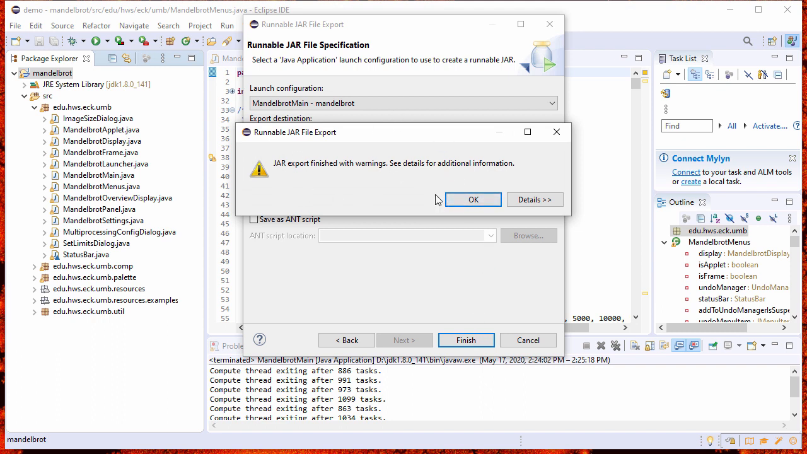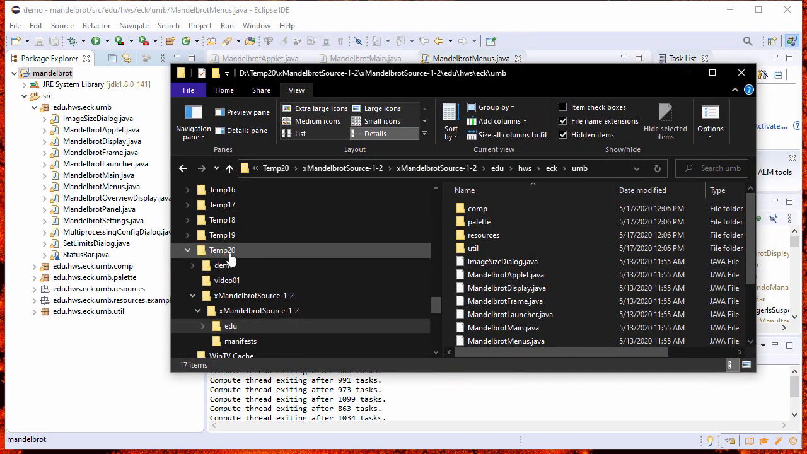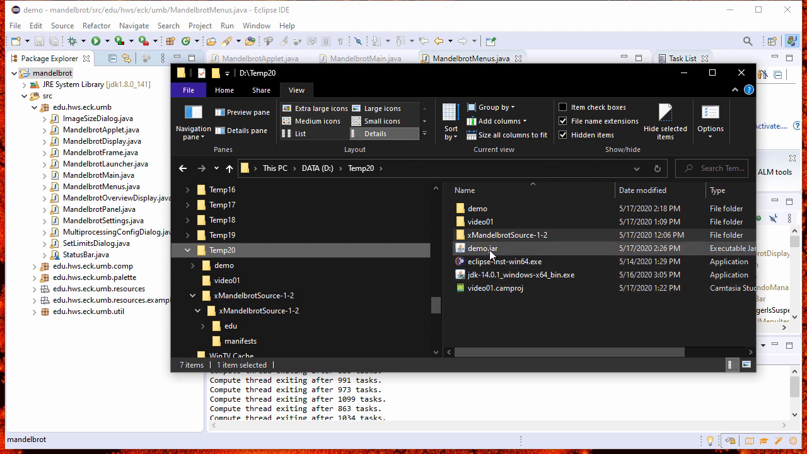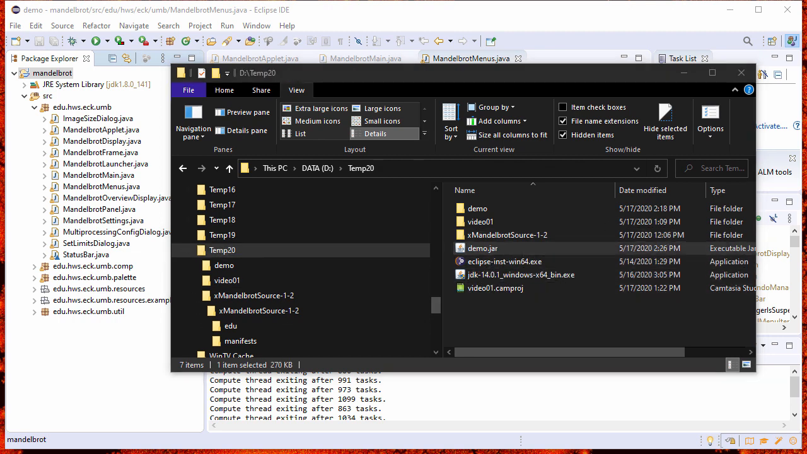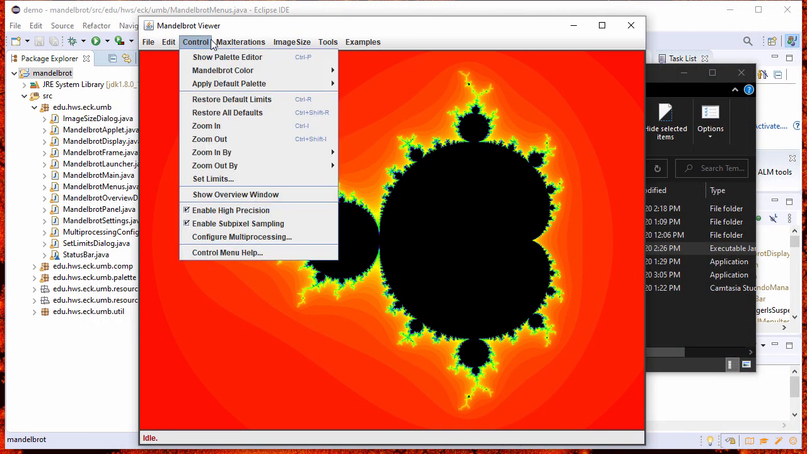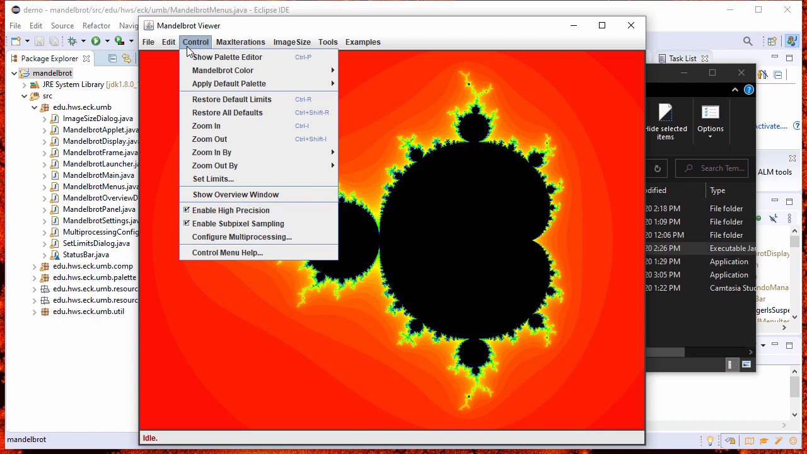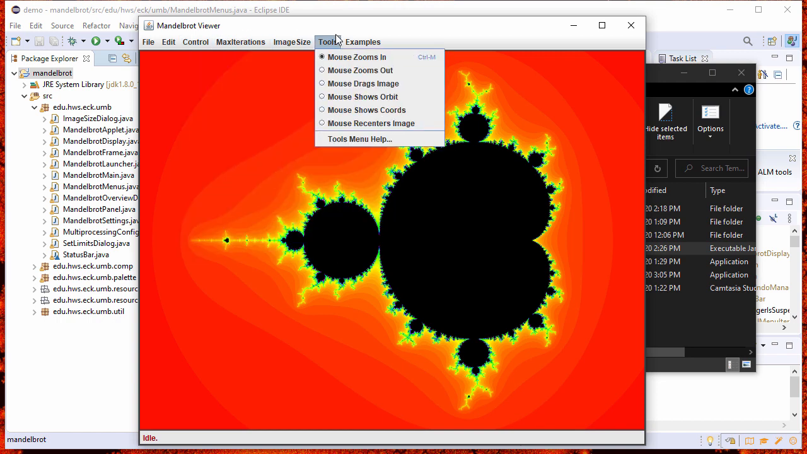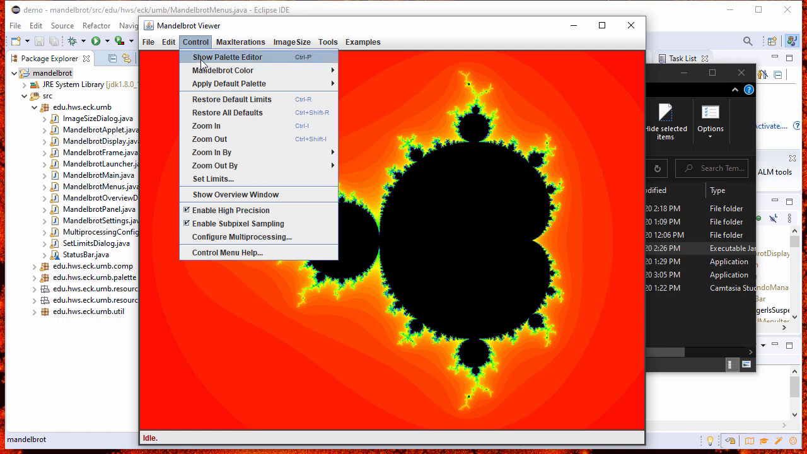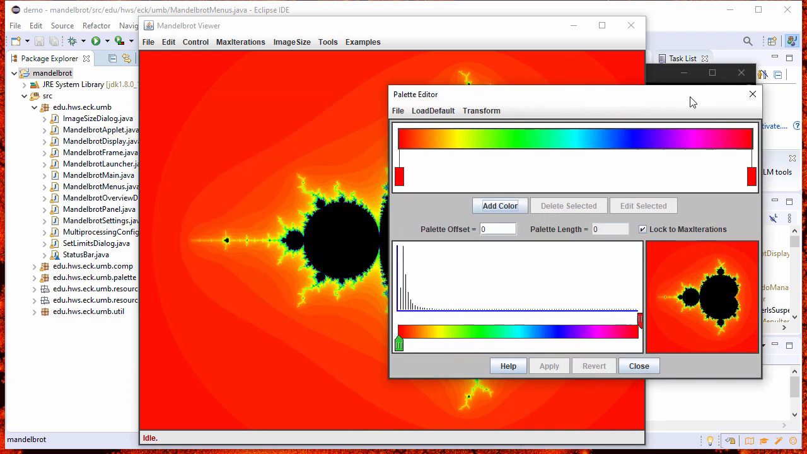Because it has warnings, it gives you this dialog, but I'm not too worried about that right now. Now, if we go back to my directory, we should have a demo.jar file here, and if I double click on it, it pops up the application. So now you've got a nice executable application. This is pretty neat. It's got some controls. It shows a palette editor. You can make adjustments and so forth.